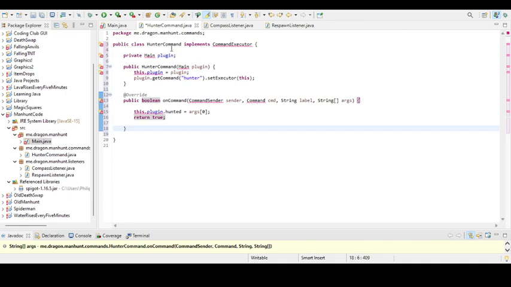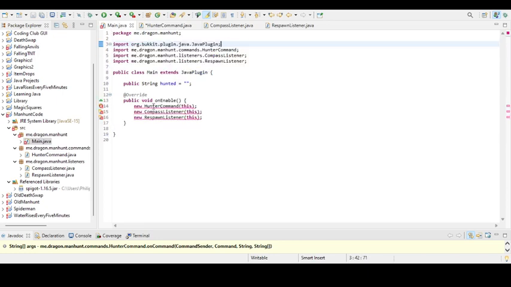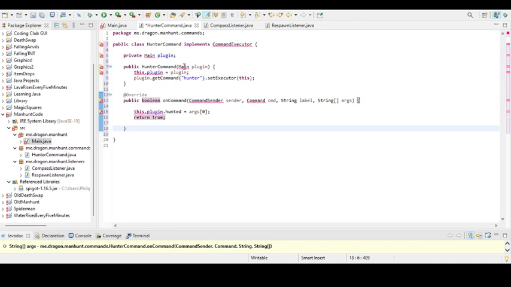So anyway, that's all the code for the HunterCommand.java program. You'll probably be wondering what most of this means. Anyway, as you can see here, we have the private Main plugin. We have created a variable called private Main plugin. This will help reference the HunterCommand in the Main.java, as you can see over here.